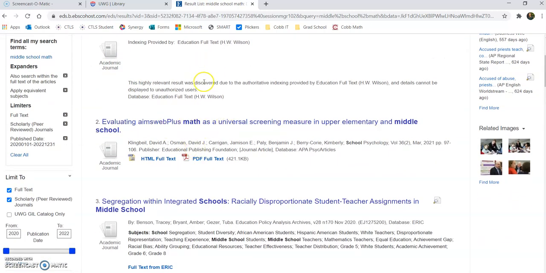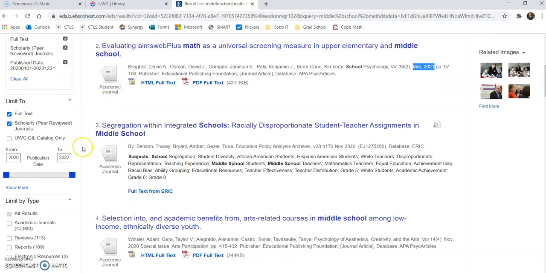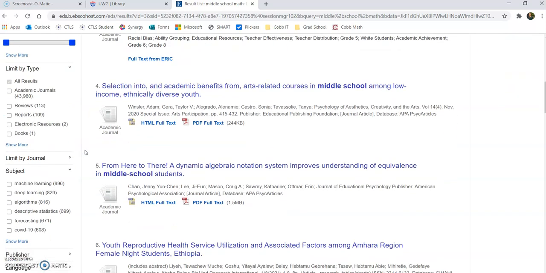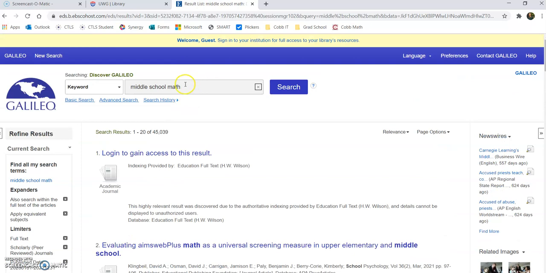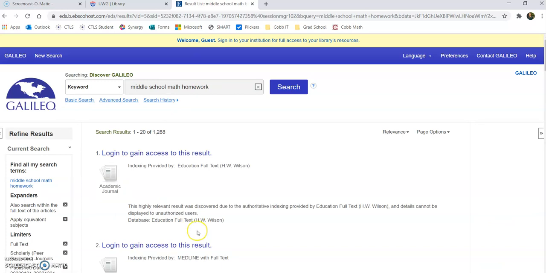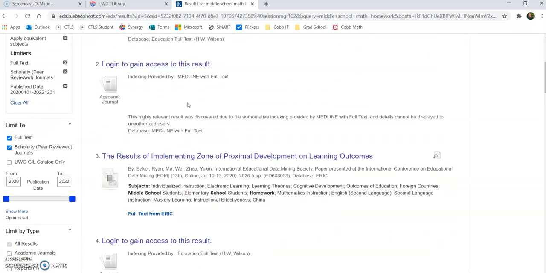So as I go through the list here, I see the title as well as the authors, and I can see exactly when it was published. So here I see this was March 2021, came from an academic journal. And again, I could always change my keywords if I'm not finding exactly what I want. So middle school math is pretty broad. So let's say I want to narrow this down to middle school math homework to see what kind of research has been done about homework specifically in the math classroom. Okay, so now I have only 1,288 results, so a lot fewer.